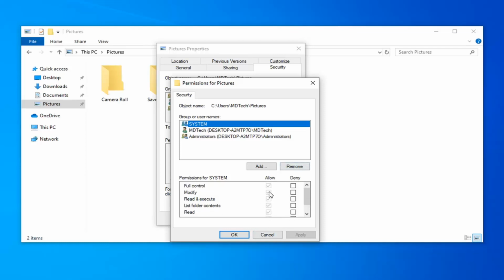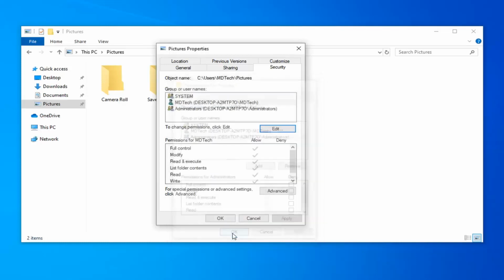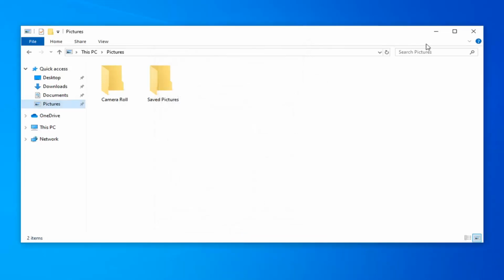So make your change, make sure the box in Full Control is checkmarked next to Allow for whatever user account you are specifying here. And once you're done, select OK. Select OK one more time. Restart your computer, and that should be about it.